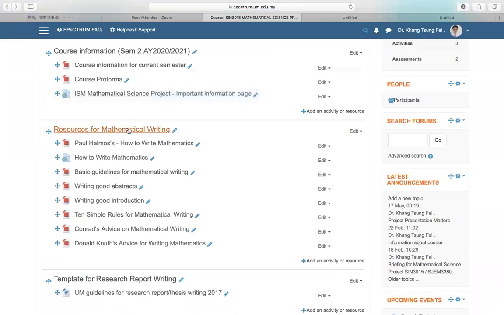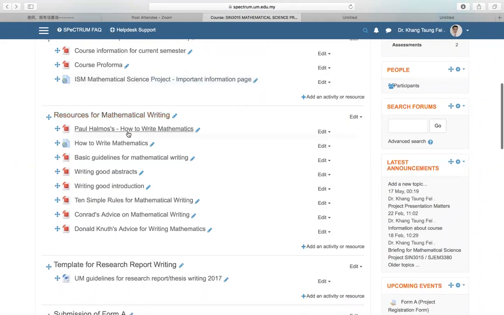So then here I have given you some resources for mathematical writing. And here's also a template for research writing, report writing, right? So you can use this template, okay? This is just the standard template. It's a Word document with macros inside. So you can use this. Or if you want to use LaTeX, it's also fine, right?